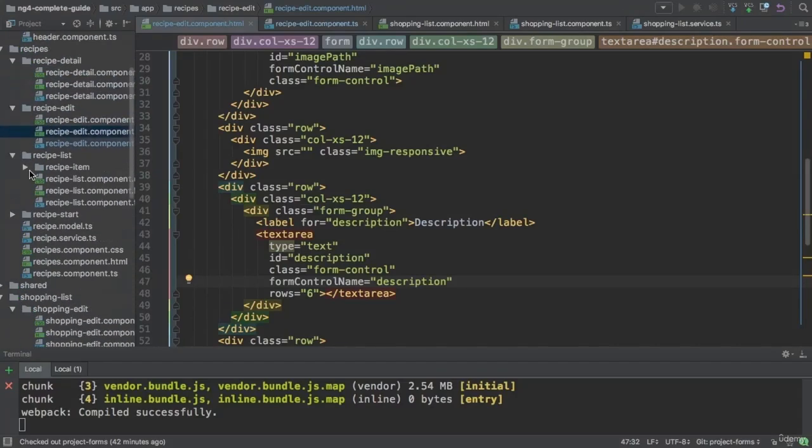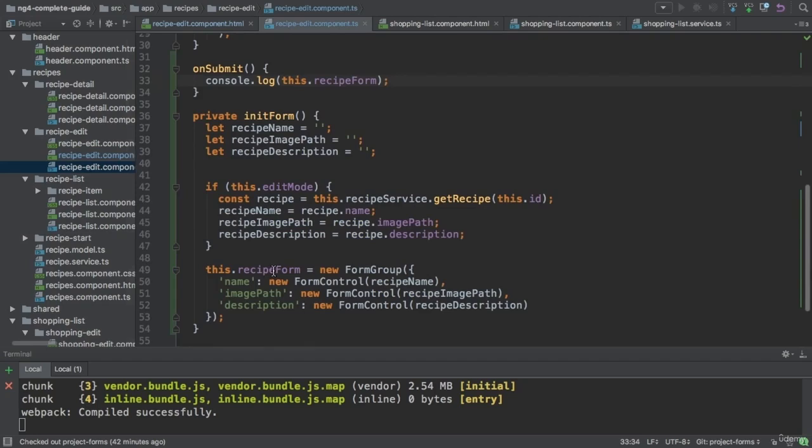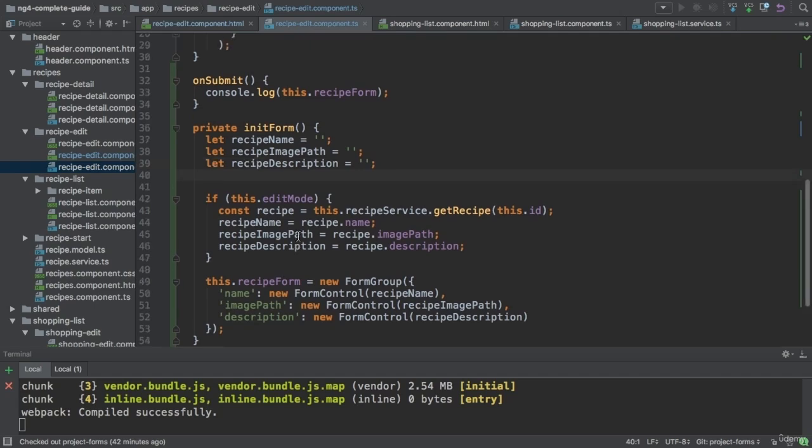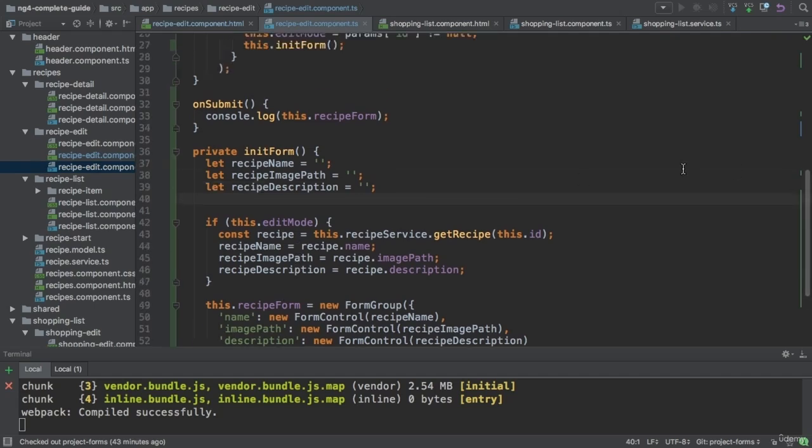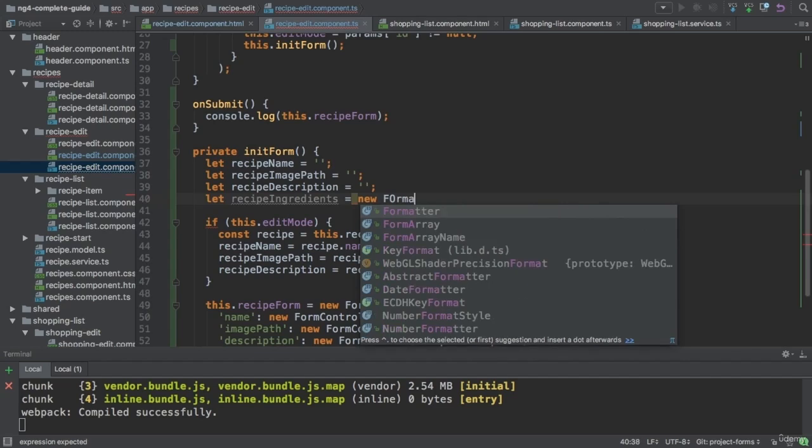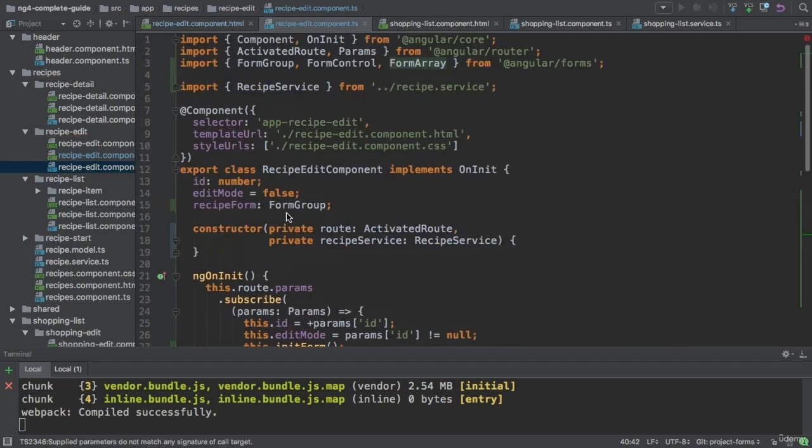So let's work on our ingredients list. The base form is working, but of course we got another control which we haven't added yet. This is this array of ingredients. So when we initialize the form, we actually will have one other default value for the recipe ingredients. This will be a new form array. And you should import FormArray from @angular/forms.